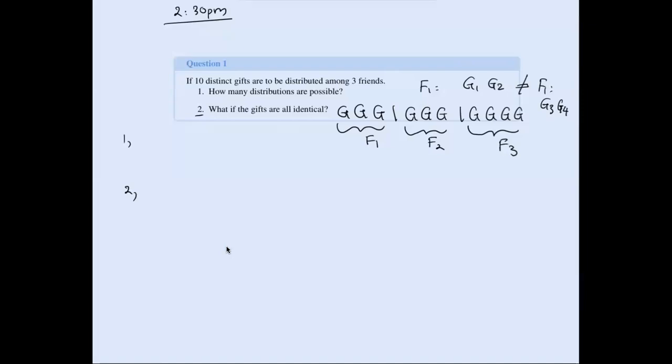Okay, it's 2:31, so I will take this up. For the first question, how many distributions are possible where we have 10 distinct gifts and we are not restricted by how many gifts each friend has to take? So we can think of it as we have 10 gifts: give 1, give 2, up until give 10. And we will decide. The first step is to decide how many possible choices there are.